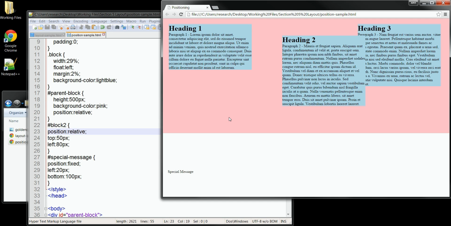Well, now that we have some tools to lay out our page, in the next lesson we can work on our website project again.